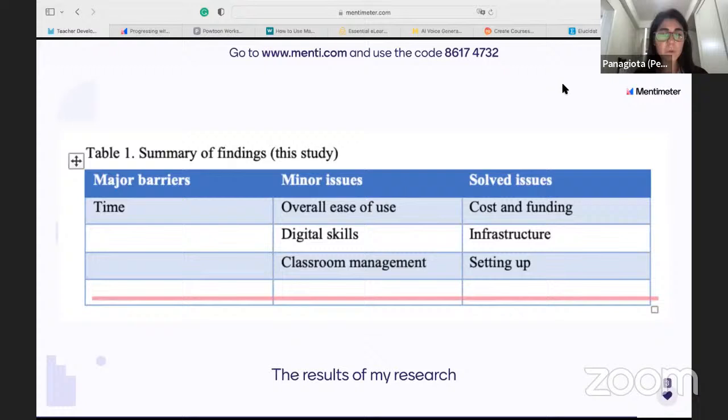Overall ease of use, classroom management. Some people reported that students get overexcited, especially if we're doing a debate and we can see multiple opinions on the screen.